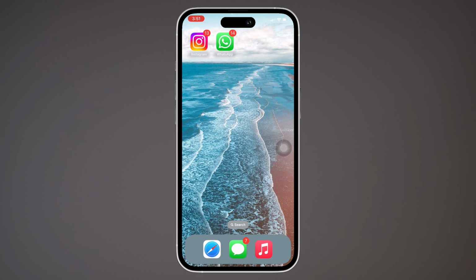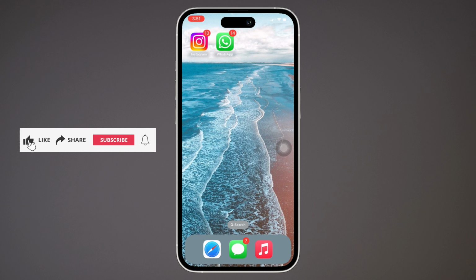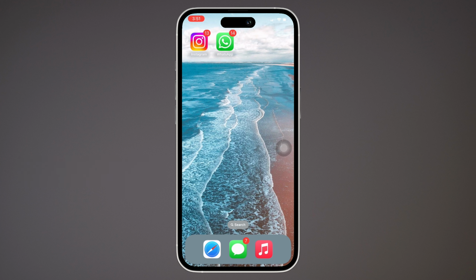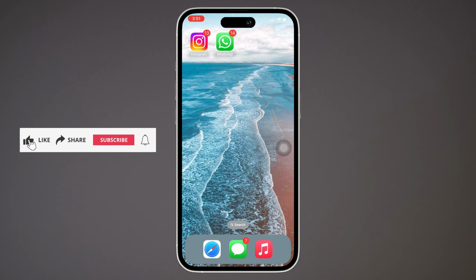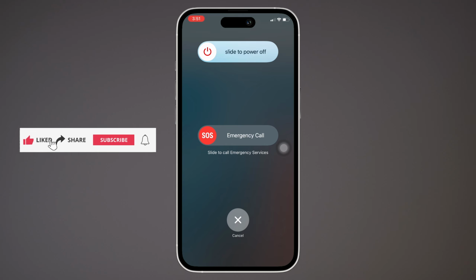Now let's get right into the tutorial. Firstly, go ahead and make sure whether the green line on your screen is a hardware issue or a software issue. If it's a software issue, then you can try to force restart your iPhone. So simply force restart by pressing and releasing the volume up button, then pressing and releasing the volume down button, and then holding the power button until the Apple logo appears.